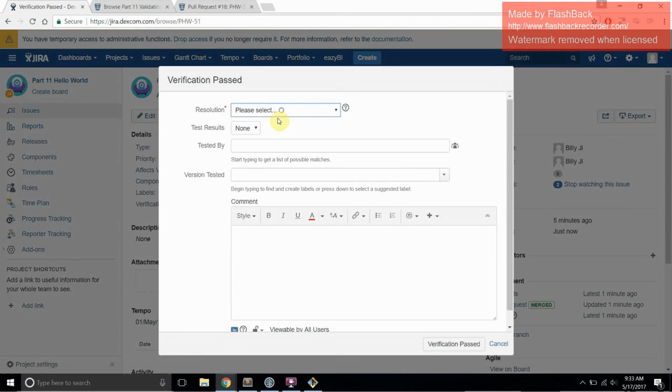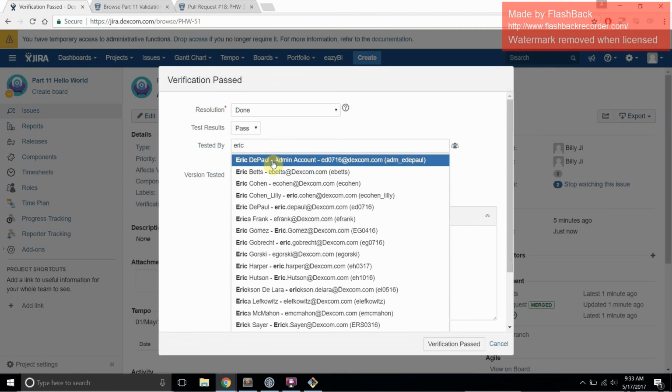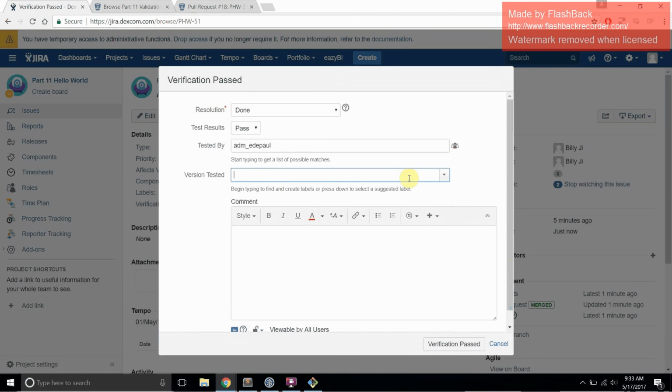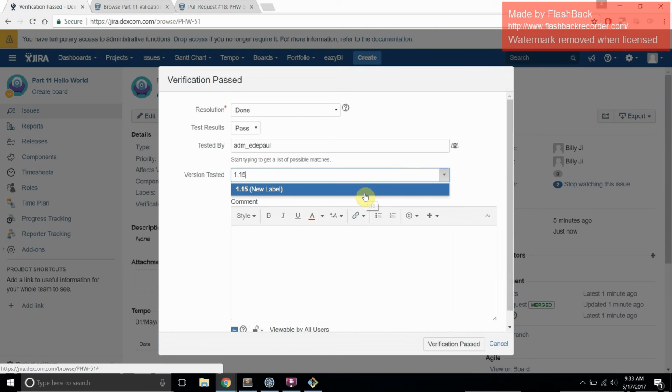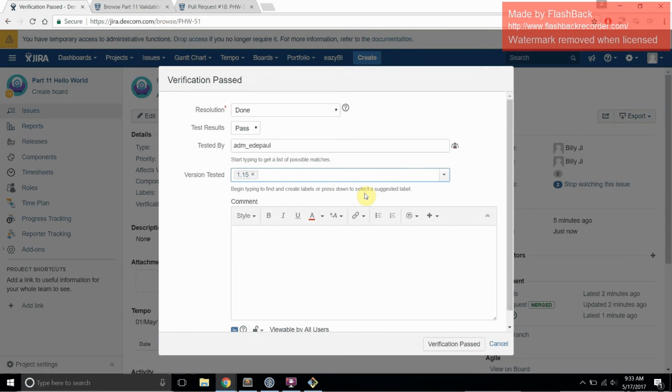And either way, whether it passed or failed, it requires three things. One, the test result. Two, who tested it. And three, the version tested. The version tested is actually not a version picker. It's kind of like a label field, because a lot of times V&V will test a version that's not in the actual project as a version. So I'm going to say it passed.